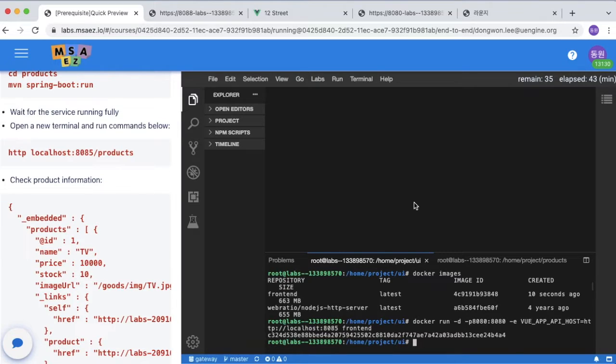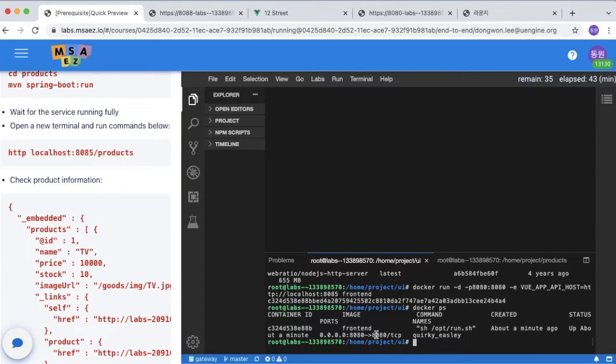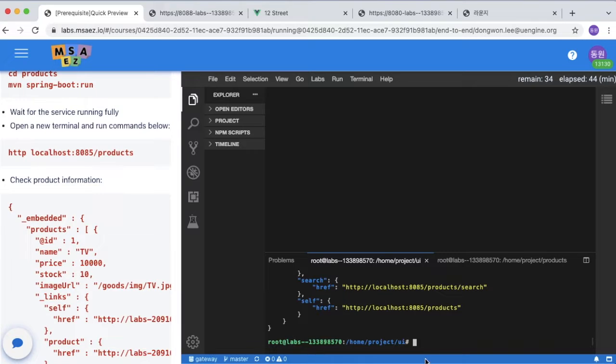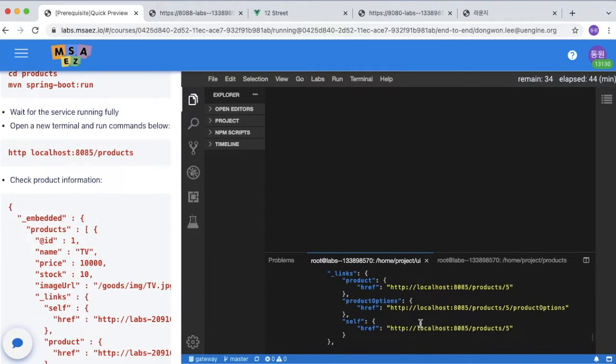If you want to check if the front-end service is running as a container, you can run the docker ps command, and you can see the front end container like this. And then from this terminal, I would like to run http localhost:8085/products. And as you can see here, you can see product information like this.